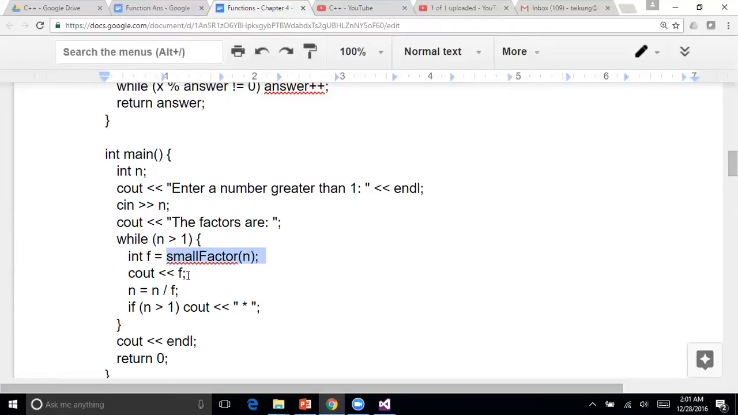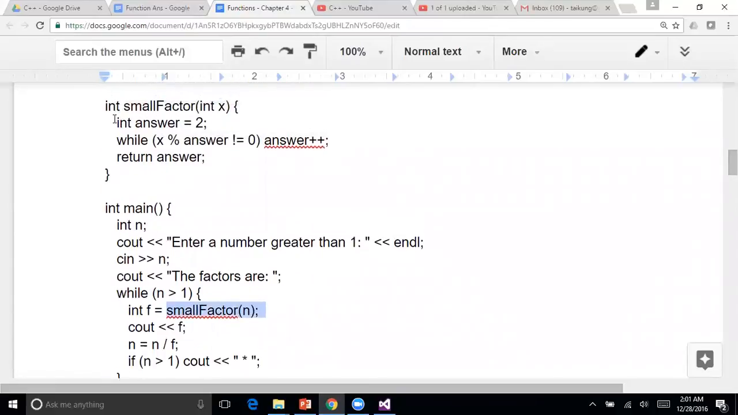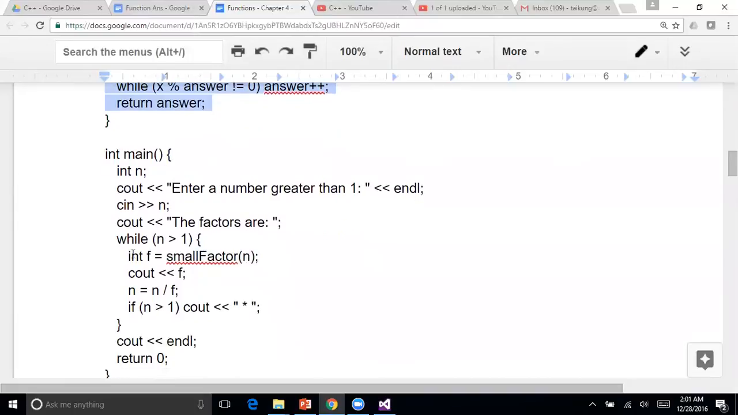Let's say we had 21. Okay, 21. So small factor of 21. Let's go see what small factor does. It says the same thing as before, actually. It says x mod answer, and it's going to return it. So if I passed in 21, x mod 3 is going to be 0. So then it's going to return 3. So small factor is 3, that's going to be f. F is going to be cout-ed. Then 21 divided by f is going to be 7. And then we're going to run this again and get 7 is a factor of 7.